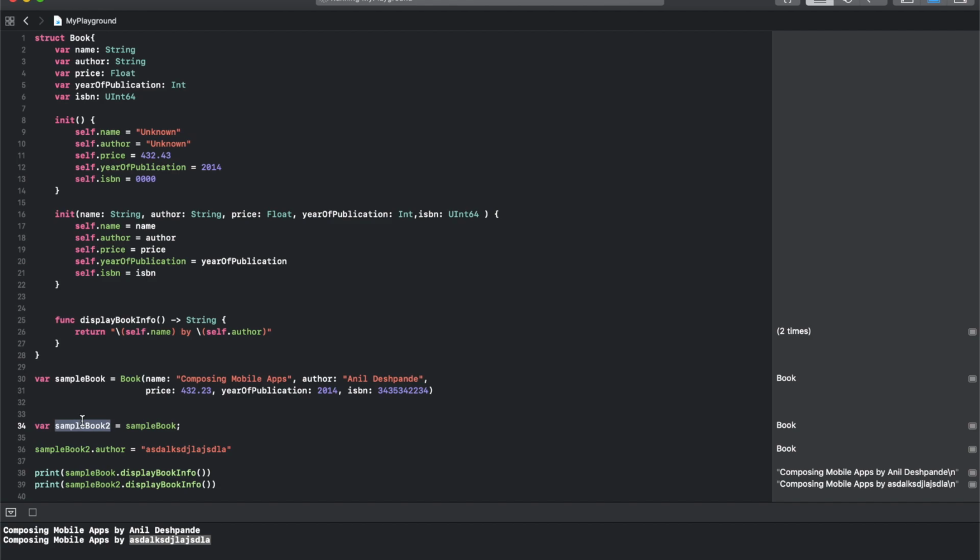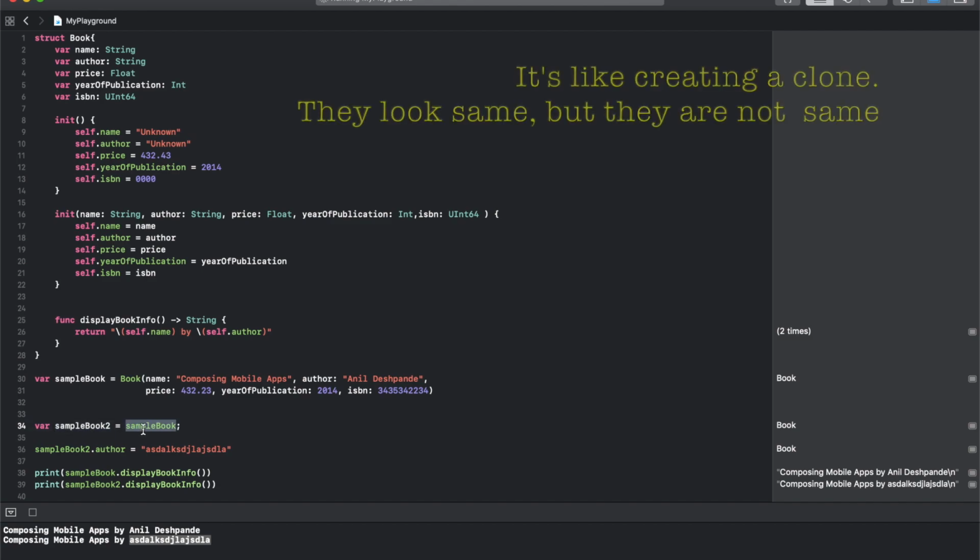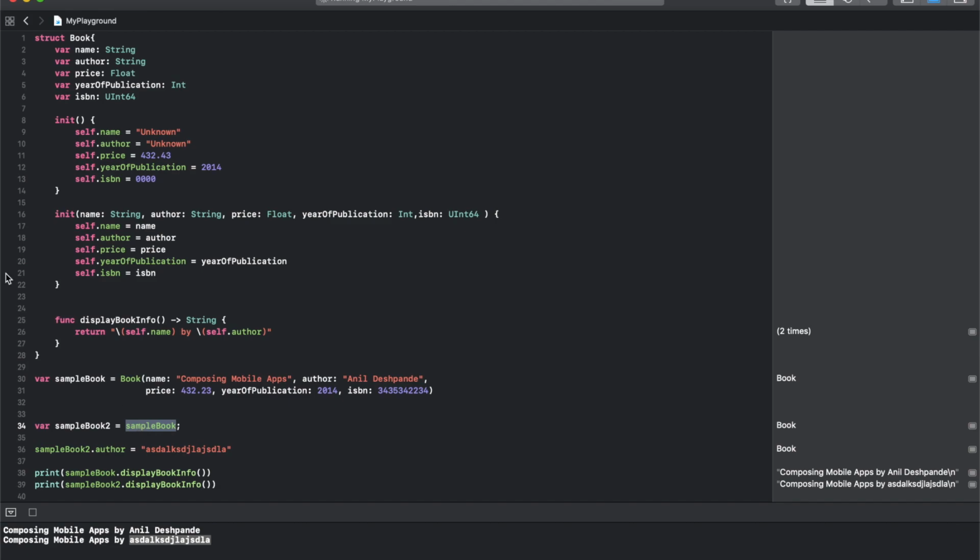So when I say sampleBook2 equals sampleBook, I am actually copying all the values of sampleBook into sampleBook2. But that was not the case earlier when I was using class. In that case, they were basically referring to the same instance of sampleBook in the memory. And that is why when I changed sampleBook2's author value, it got reflected both for sampleBook and sampleBook2. This is one difference, that is class is a reference type and struct is a value type.